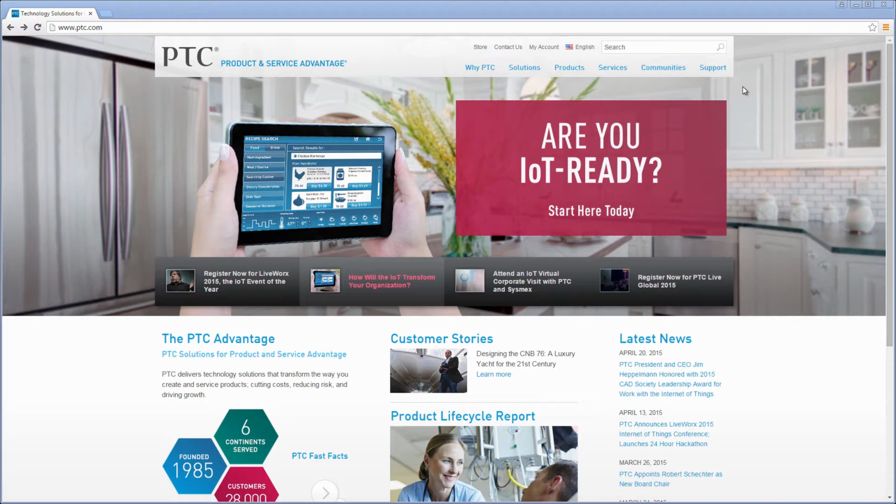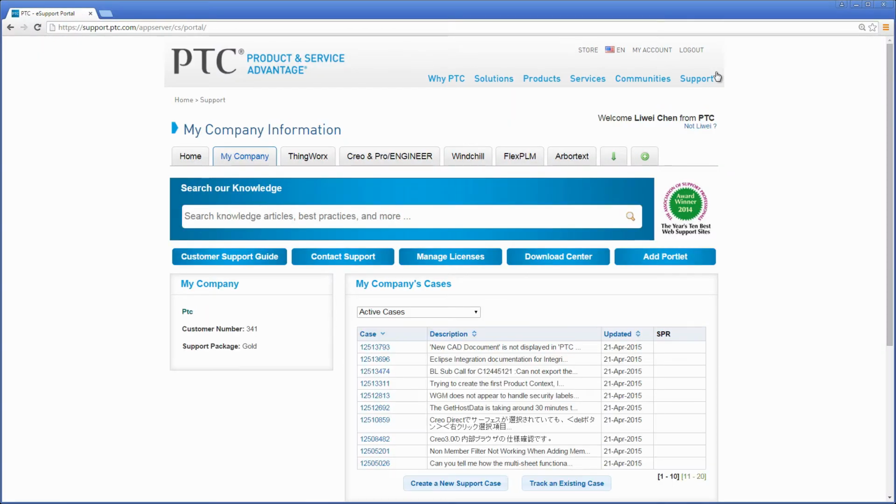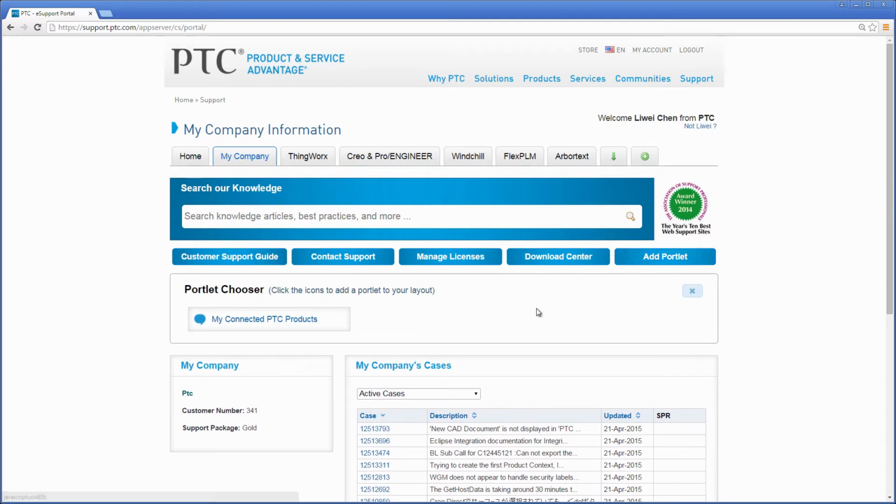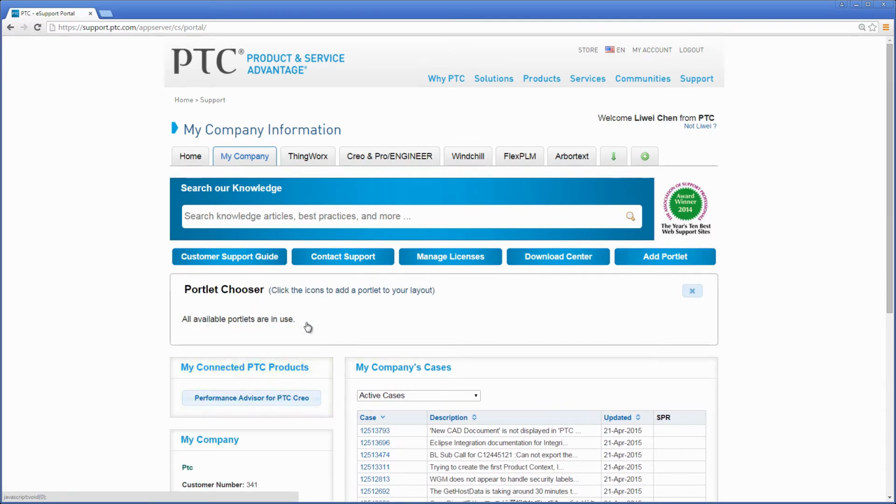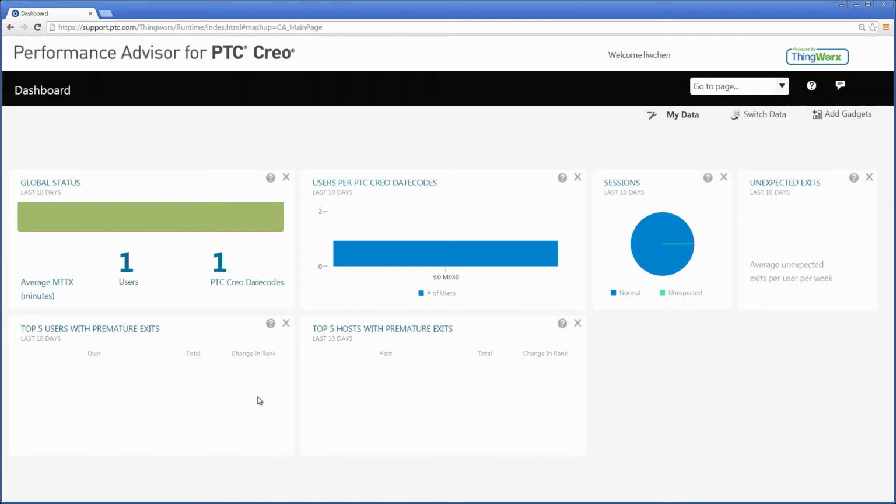To use the Performance Advisor for PTC Creo, you can add the tool right through the eSupport portal on PTC.com. Make sure that you are an active support customer and that your eSupport supervisor grants you access to the Performance Advisor for PTC Creo. Then, within the eSupport portal, under the My Company tab, you simply add the portlet My Connected PTC Products. The link will open the main dashboard, which provides a high-level overview of your PTC Creo environment.